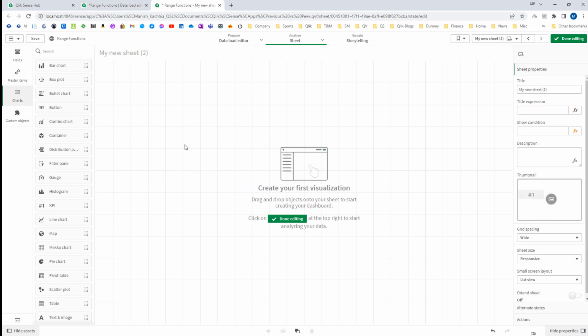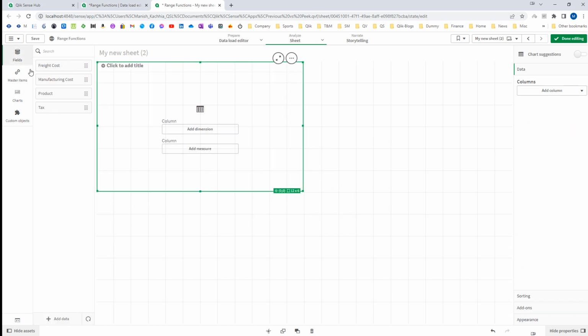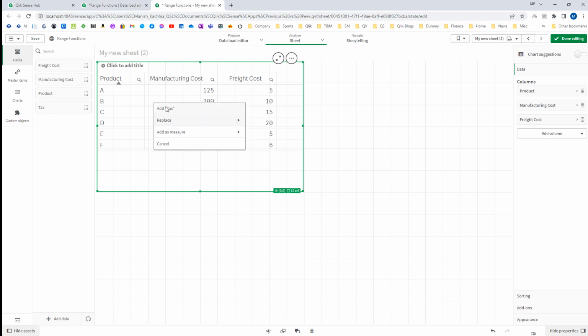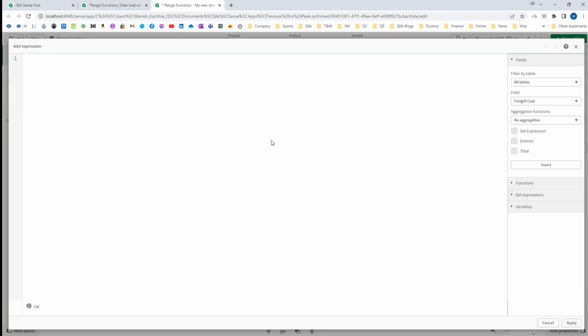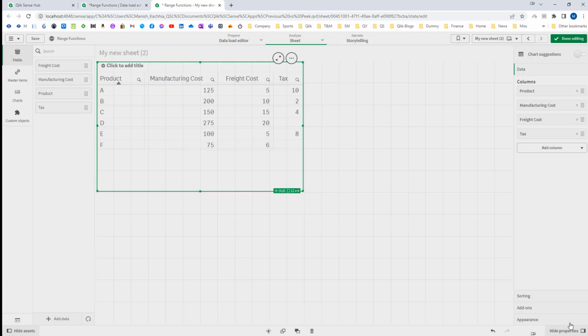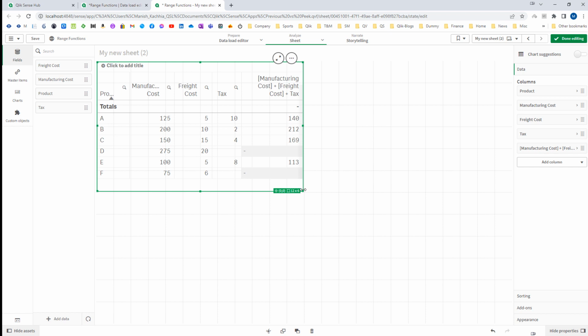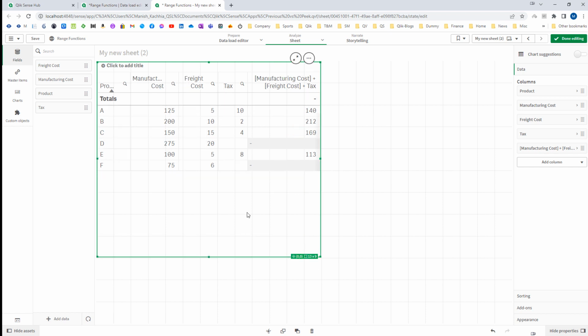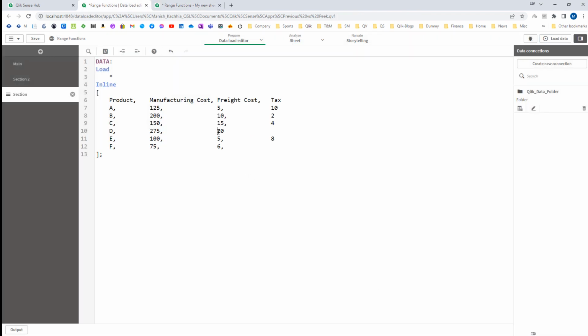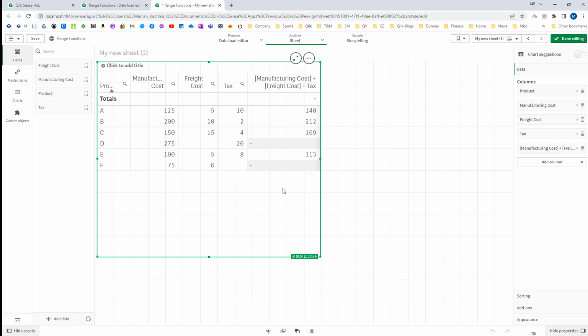So let's work on our sample data. Here we have product, manufacturing cost, freight cost and tax. If I do manufacturing cost plus freight cost plus tax, then we are not going to get a result for all the rows, because there are two products where we don't have either tax or freight cost. We don't have freight cost for product D, but we have tax, and for product F we have tax missing. So now you can see how it works.